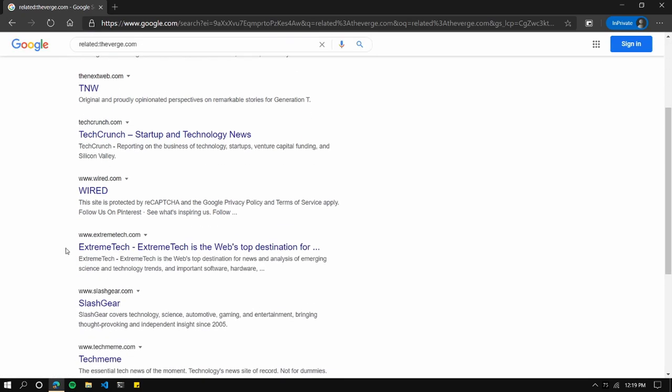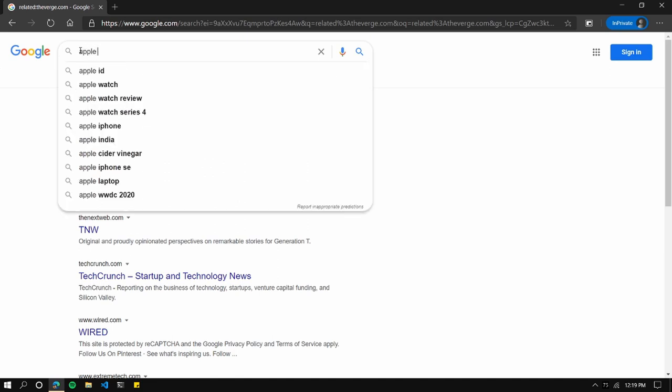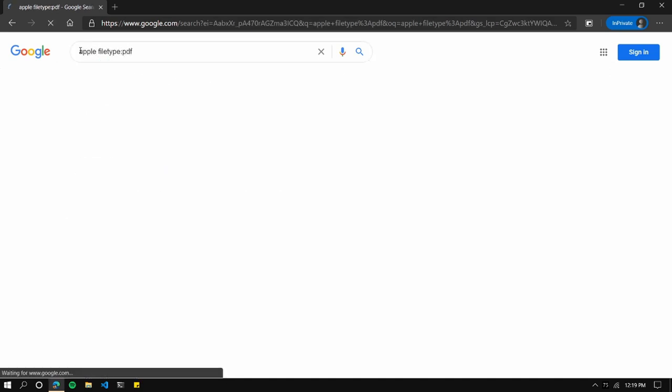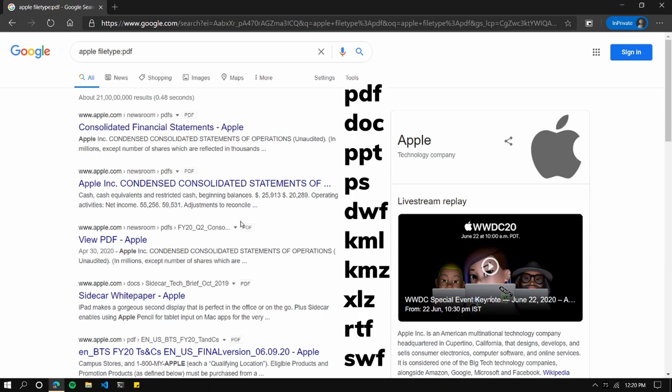Now, I need an article to download in PDF format. How do I do that? Google does that for us. Just type in the keyword you want and type filetype:PDF in your search query. All the results you get are in PDF. Just look at here. You can also try these for several other formats like doc, PPT and more.